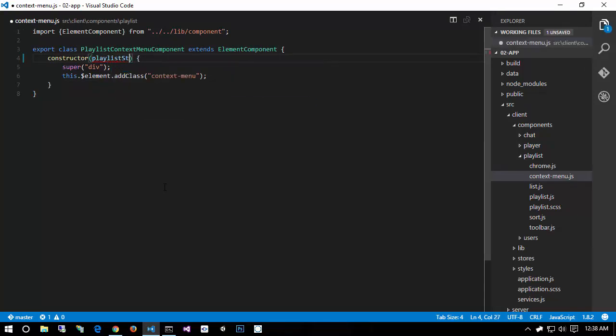First, we're going to need the playlist store. We're also going to need a user store as well as items. Items is going to, or rather list. List is going to be a reference to the UL that has all of our items in it. So let's go ahead and alias those out to fields. I'm going to say playlist equals playlist store, users equals users store, and this.$list equals $list.